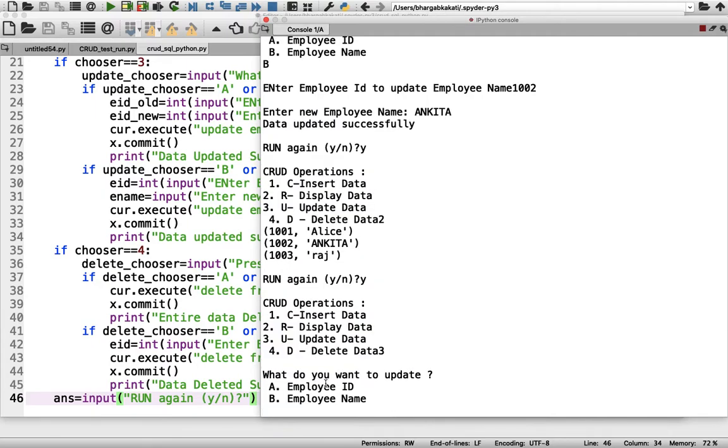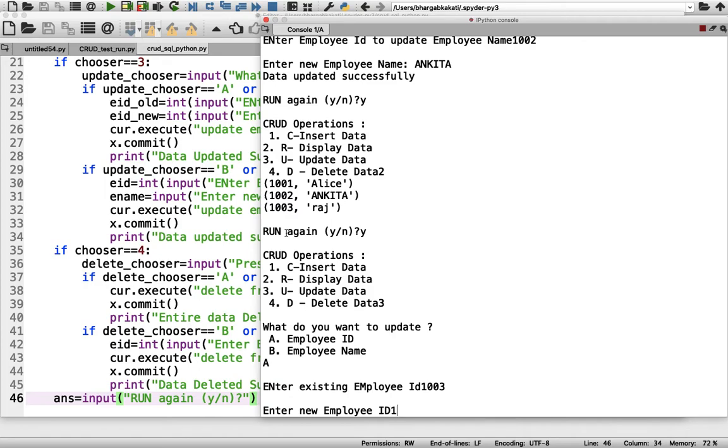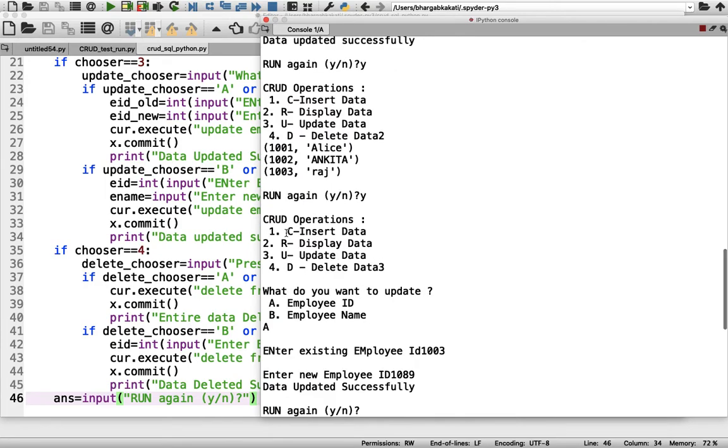What do you want to update? Let's say now I want to update the employee ID. So I'll have to choose A. Enter existing employee ID. Let's say I want to change the employee ID of Raj from 1003 to 1089. So enter existing employee ID, which is 1003. Enter new employee ID. Let's say I want to change it to 1089. I'll give it and press the enter key. So I'm getting data updated successfully.